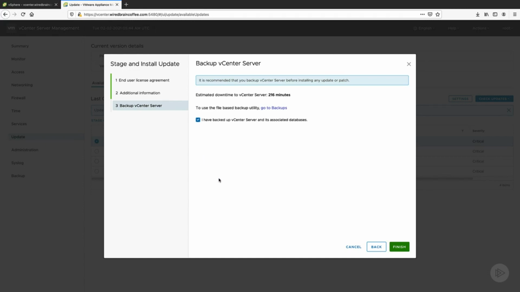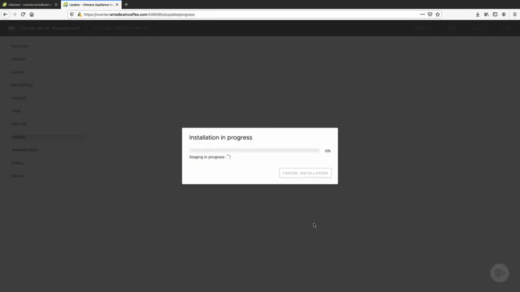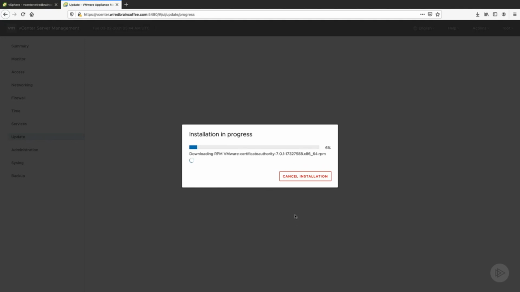In our case, we've already done this, so we'll check the box that says I have backed up vCenter server and associated backups. Now notice here it says the estimated downtime to vCenter server in this case is 216 minutes. So this is going to take over 3 hours to perform this update. Let's go ahead and click finish, which will initiate the update of VMware vCenter. With that, I'll pause the recording and I'll be right back as soon as this is completed.